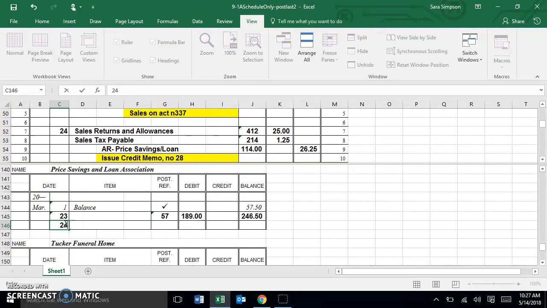Please excuse me. 24th, we are giving back. We're taking away, we're crediting $26.25 from what they owe us, and that's when I subtract. So price's balance, they now owe us $220.25. So we need to keep track of them individually. So that's the posting process. Don't forget, go back 114, and now it's a slash and a check. And that proves that I posted to the right place. It's an easy habit to forget doing, so I never post the check mark until I actually do it.